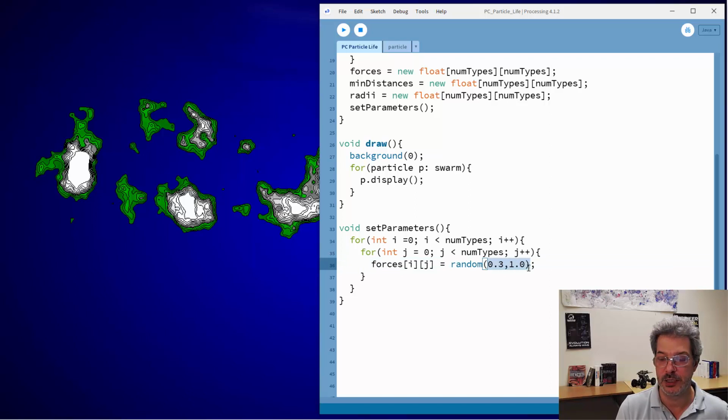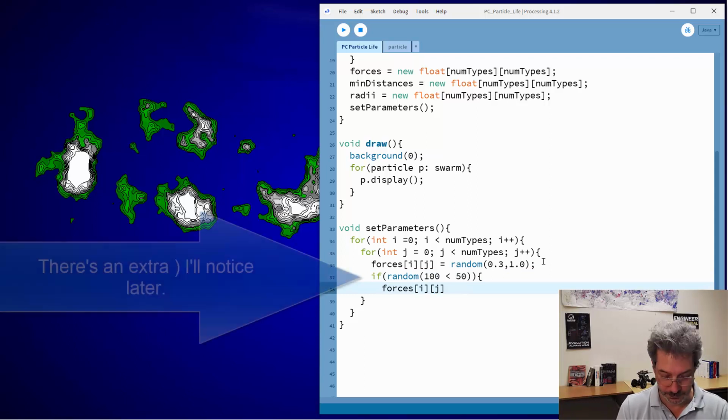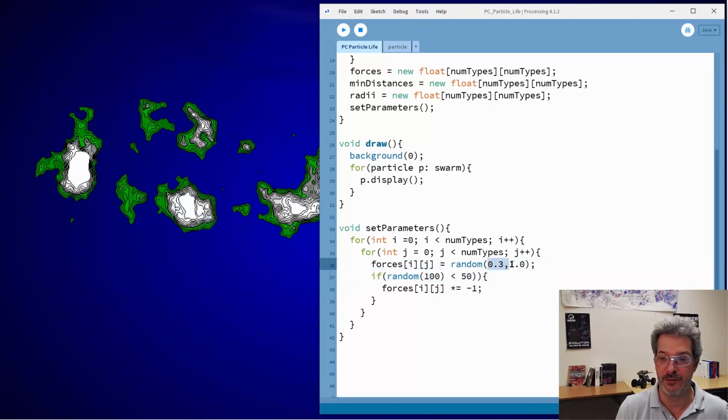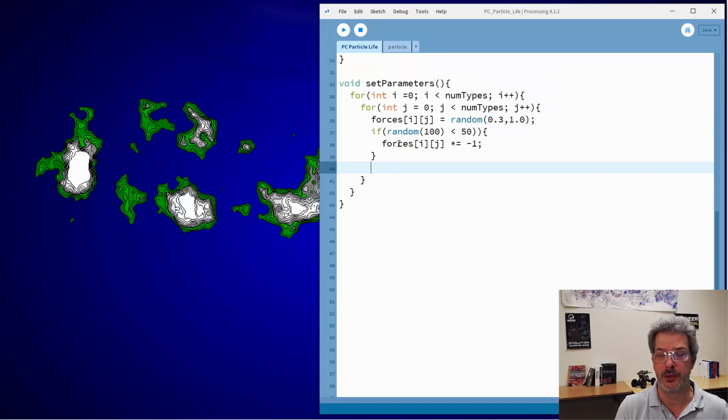I'm going to set my forces to be randomly between 0.3 and 1, so I don't have those very small, nearly 0 forces. On the other hand, I also don't have any negative ones, so I need to put in an if and make half of these negative. Now half the time we'll end up with a negative force, but we won't have those very small forces near 0 because I'm going to start with forces of at least 0.3. Now that the forces are done, I can do the minimum distances and the radii.